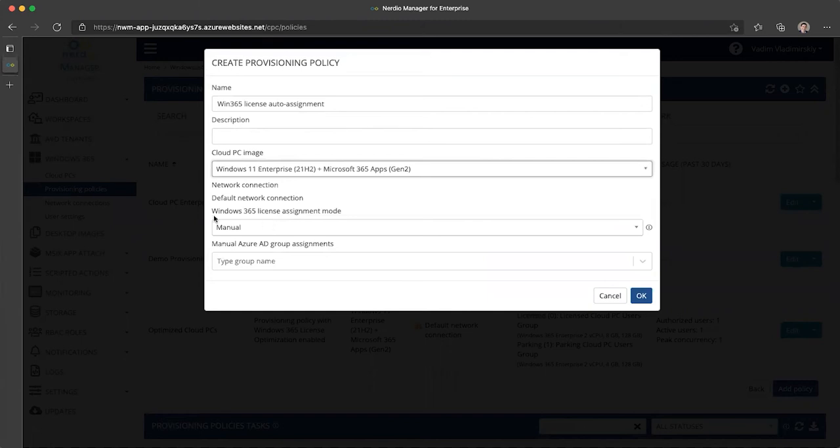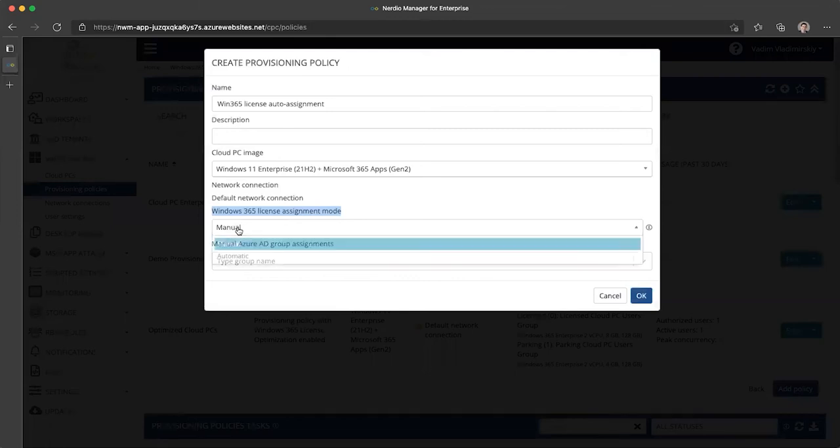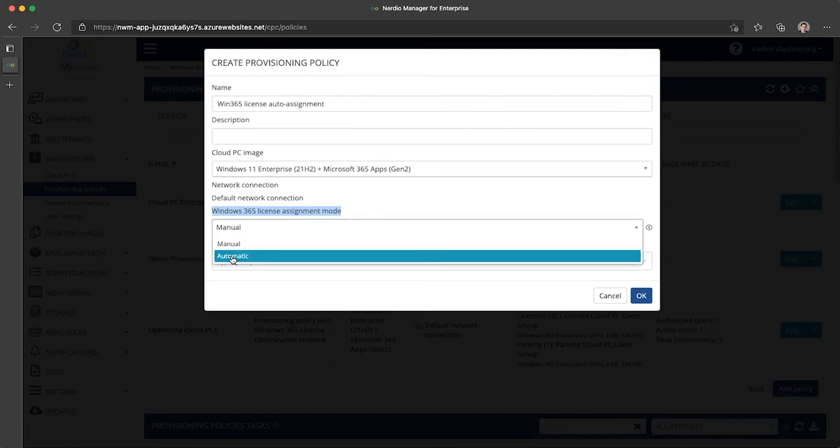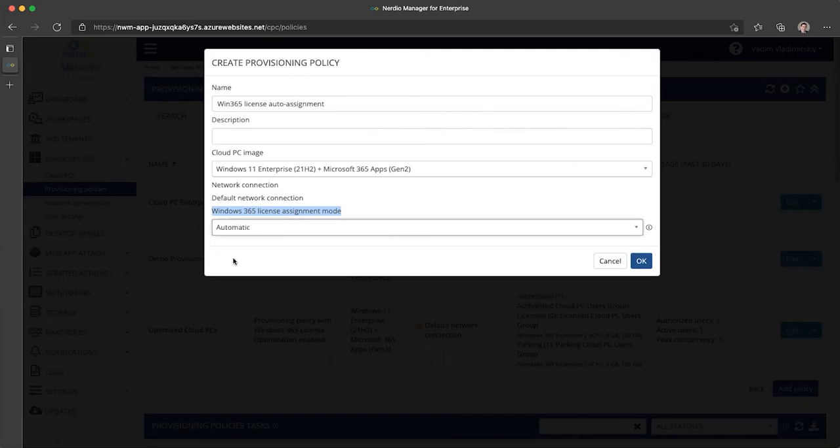And under Windows 365 license assignment mode, we can either select a manual mode, which is the default previously to this version, where you can simply specify one or more Azure AD groups that are going to be authorized or are going to be in the scope of this provisioning policy. But what we'll do is we'll select automatic, which is going to allow us to set up an automatic policy that is going to determine who is going to get a license and who will not.